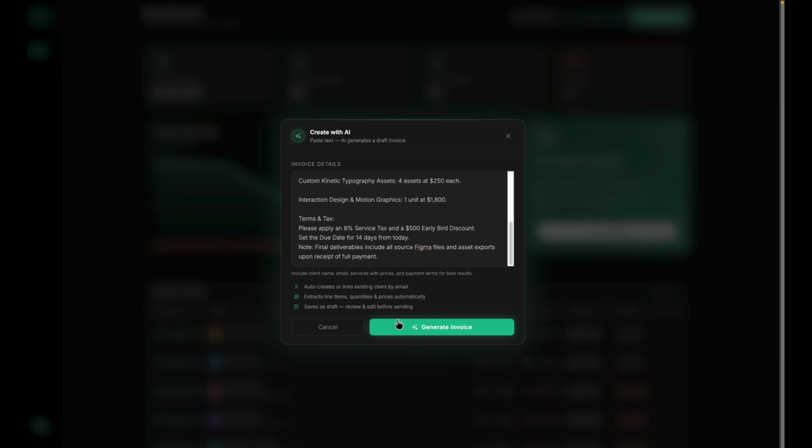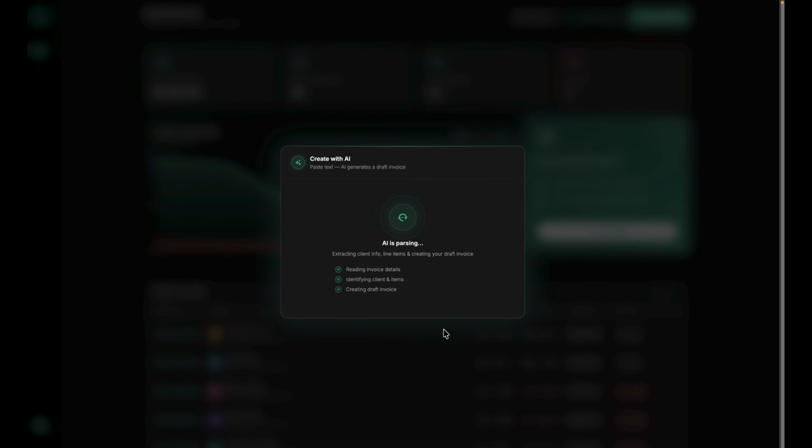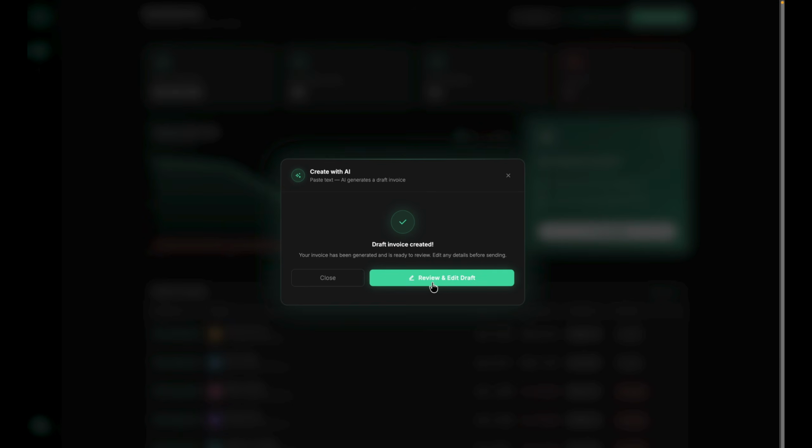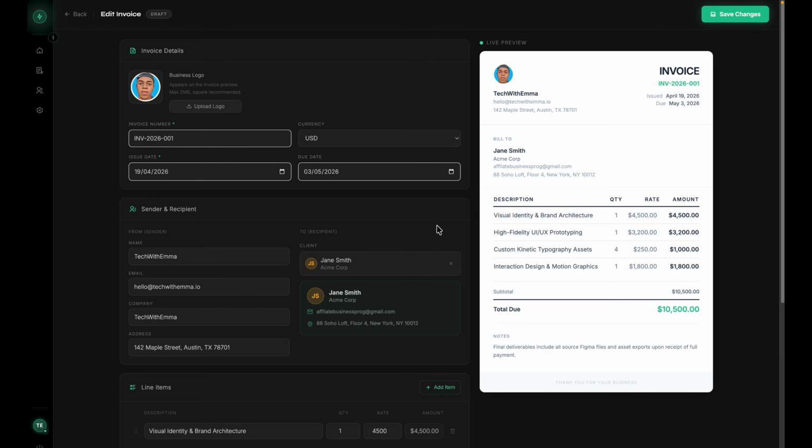Then I'm going to click on generate invoice, and it's going to parse the data I passed in and generate the invoice. It is done. So I'm going to click on review and edit draft, and this is going to open it in the edit page. So now we can see how it looks.